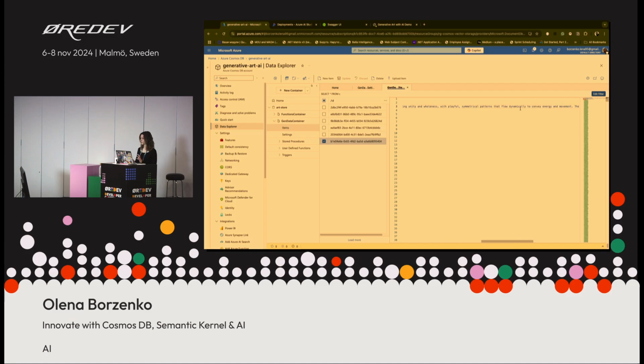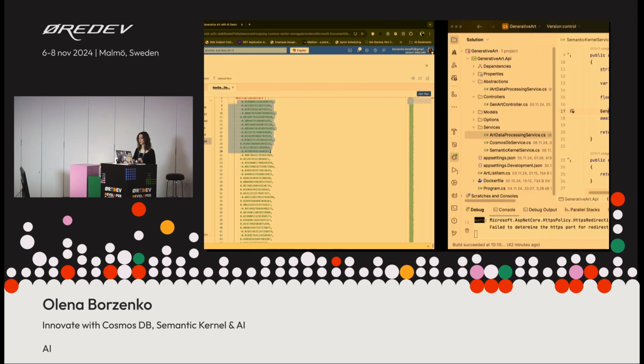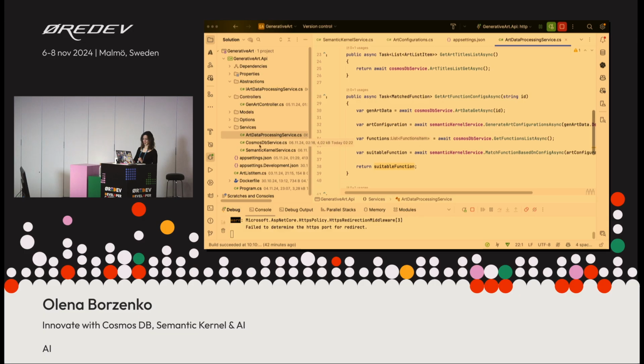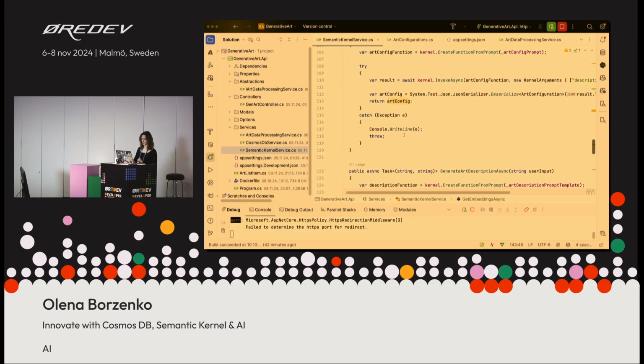Saying it is algorithmic art actually helped the LLM to provide me a meaningful result. And then there is my vector definition, so I can use this later on in code. For example, I can use this for similarity search.